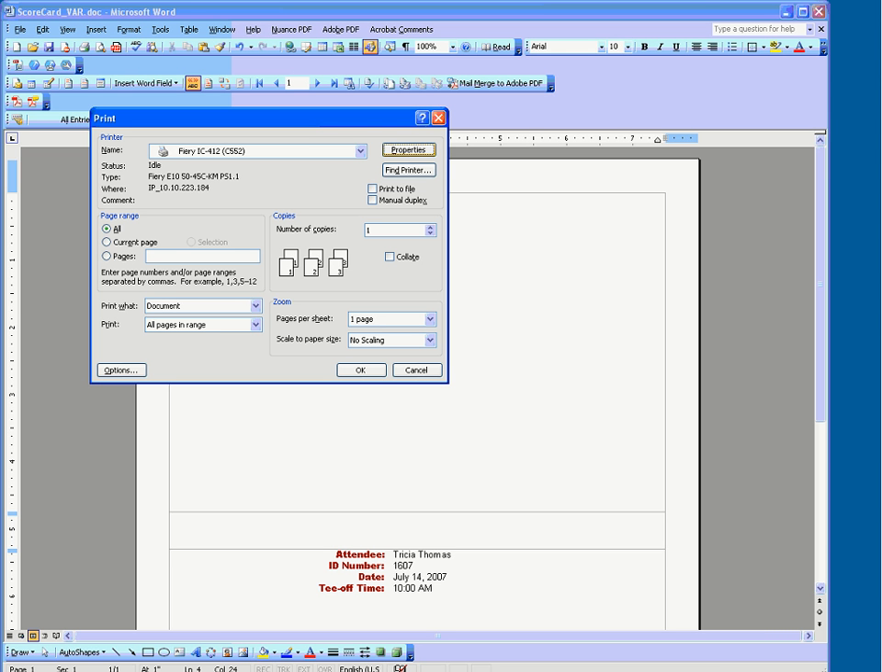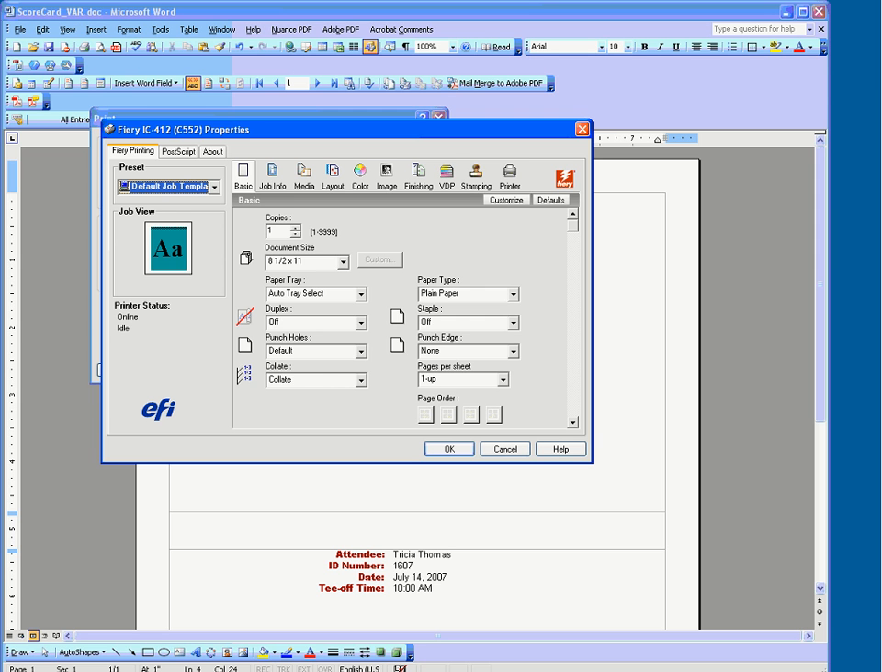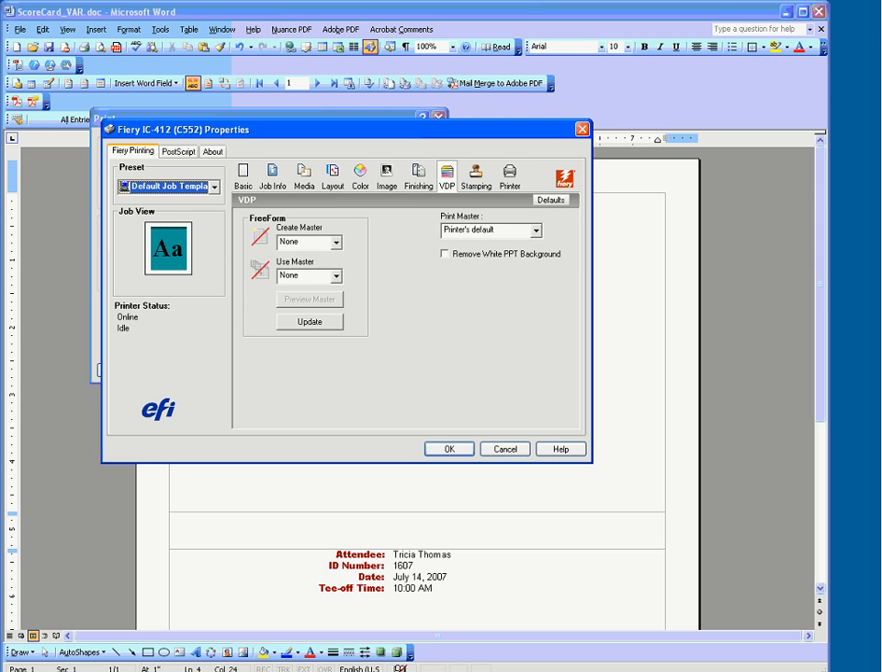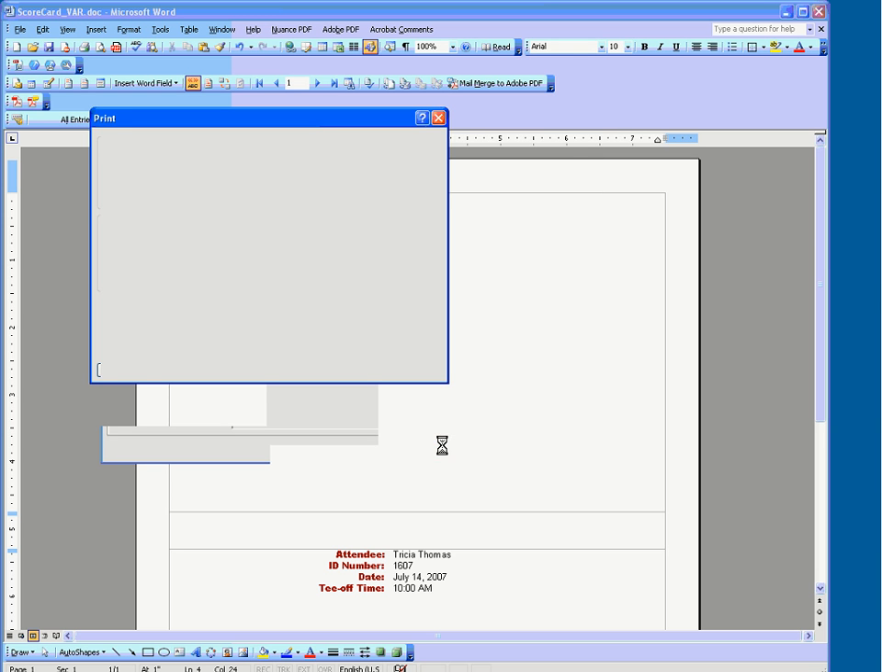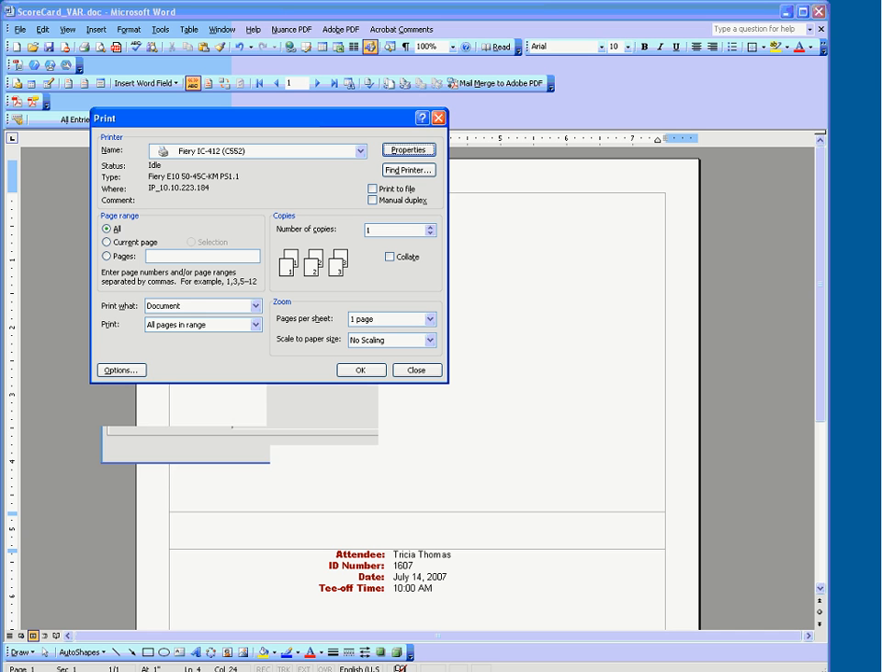So again, you just go into the properties, and what we're going to do is go back into the variable data function in the PostScript driver here. And then we're going to print to the master or use the master. So I would go scorecard here, hit OK, and then the mail merge will then print to that master.